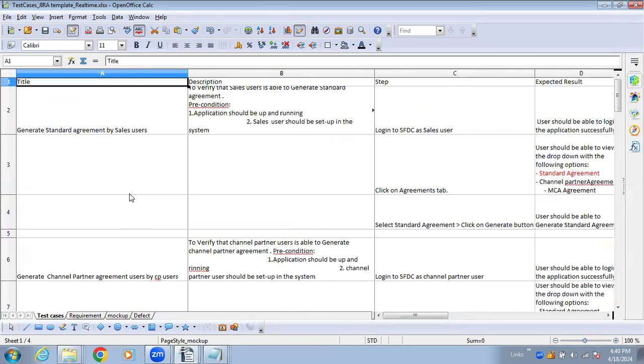So this is how the template looks. And you can directly import this template into Jira also, just by adding some plugins. When you have a certain plugin, you can just import into the Jira.